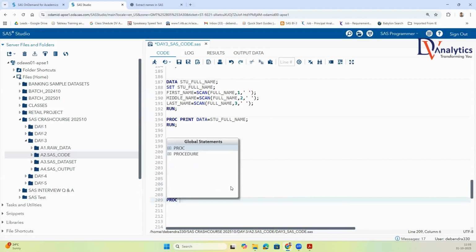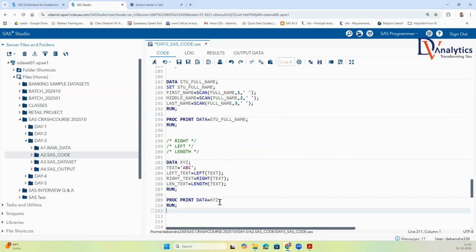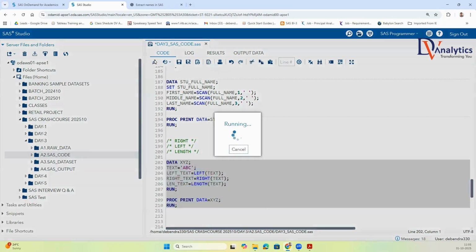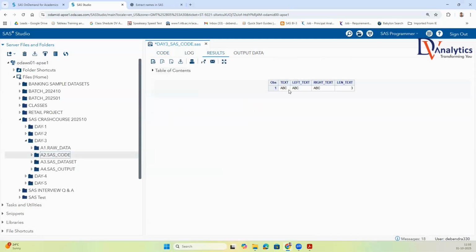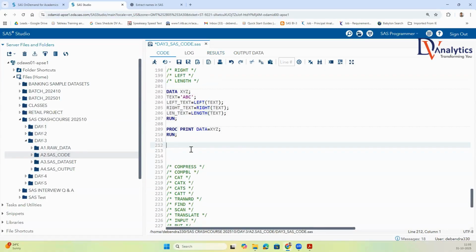Now, if you say proc print data is equal to xyg and say run, what is happening here, guys? It is going to get the value. When you say left, it is not coming perfectly here, but when you take it to the output window, it comes. Since it is coming in our HTML output, it is not showing right align. Right means right align, left means left align. Length is going to see the number of characters in the text. Is this clear?